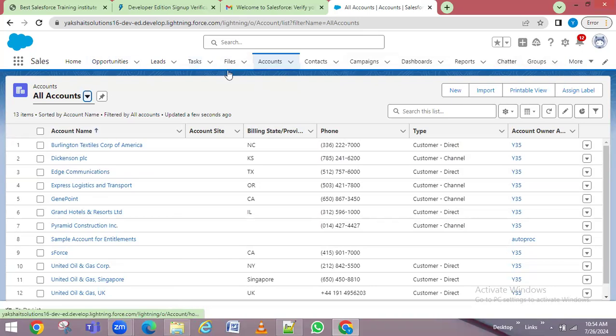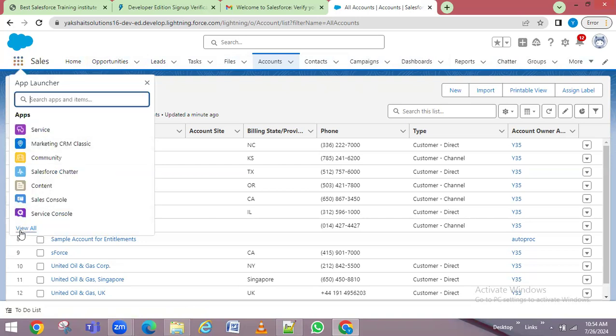So whenever we are creating an object, for each and every object, we are going to create a tab, right? So that object can be accessed by using the tabs. Here you could see multiple tabs, and even if you want to add more here, that's fine. But in the tabs, you could see only a few objects. What if you want to access the different objects available in the system? That's also possible. The navigation for it is to click on View All here.